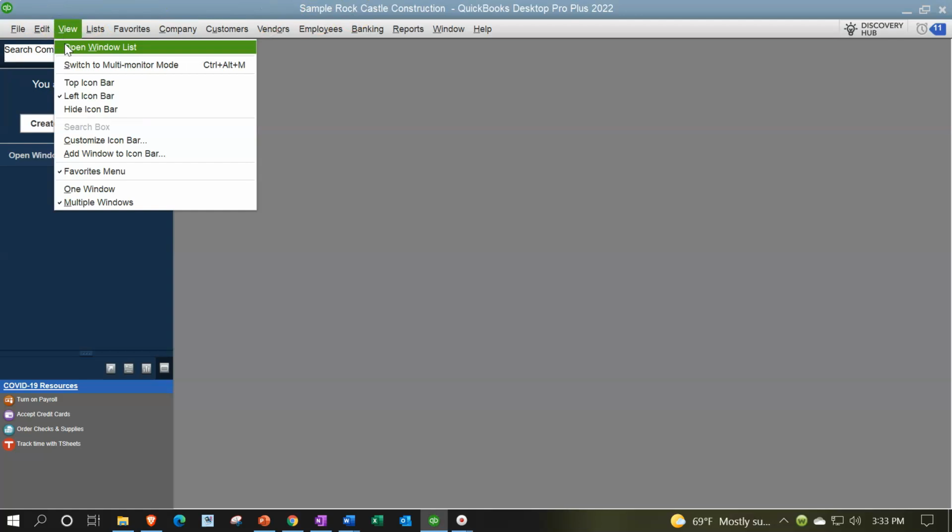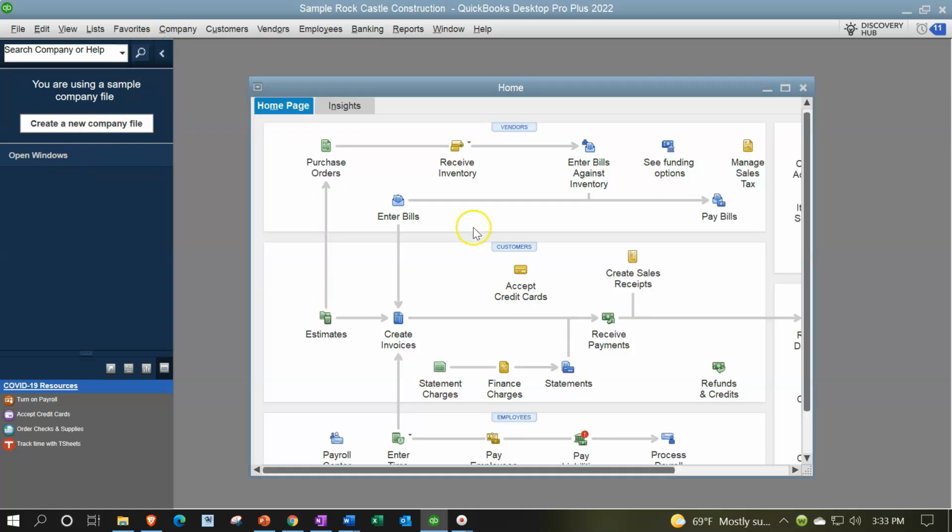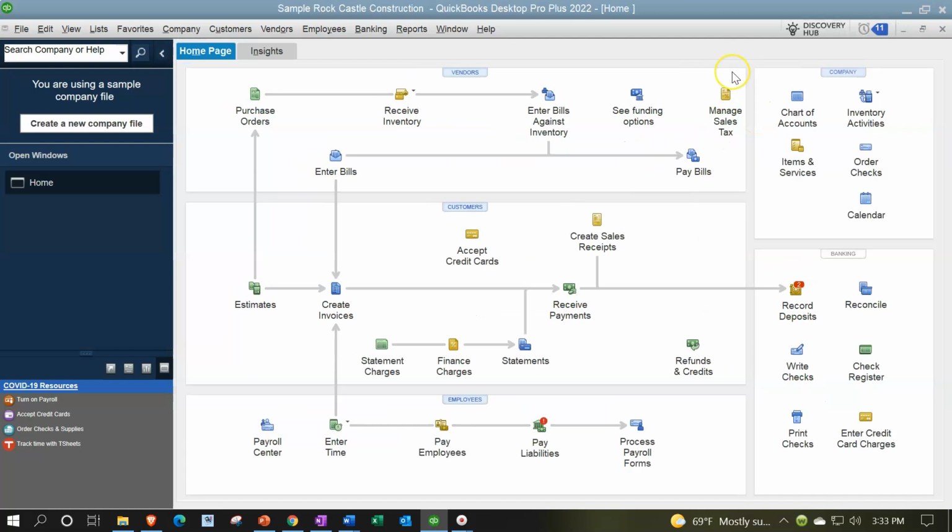view dropdown, selecting the open windows on the left-hand side. We're going to the company dropdown, the home page, that opening in the middle. We're going to maximize it to the gray area in the middle. Now we're going to be opening up the balance sheet as we've seen in the past.